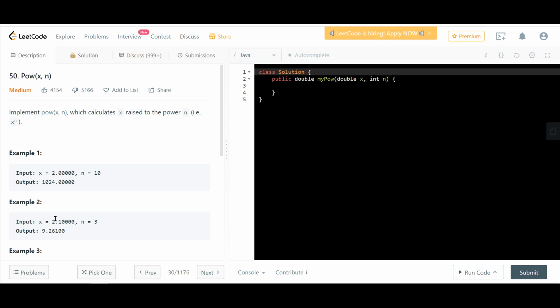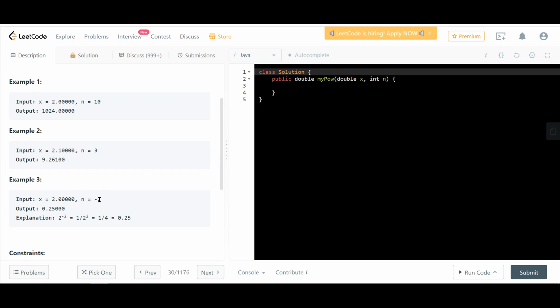Okay. X is a double. It can be a fraction as well, like this. So 2.1 raised to the power 3 is 9.261, and so on. Okay. X and the power n can be negative as well, in which case you would do 1 by x times power. Okay. So fair enough. So let's handle this negative as well.